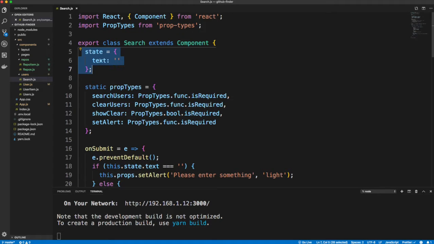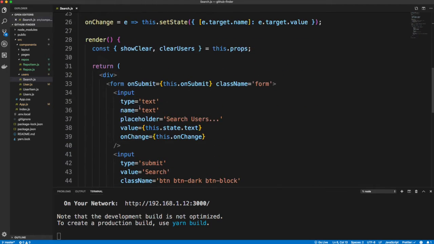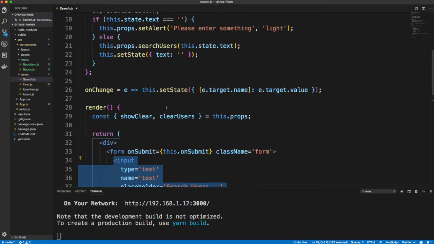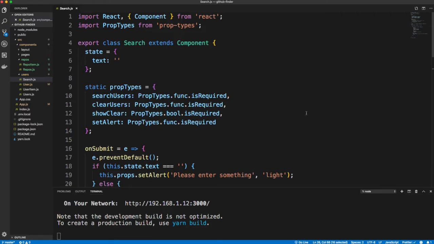All right, so we just have this text state, which has to do with our input, right here. So on change, we're changing whatever is typed in, we're changing the state of that input, which in this case is just text, we only have one input, to the value. So I'm going to refactor this using the useState hook, and useState is just for that. It's so you can use state within your functional components.